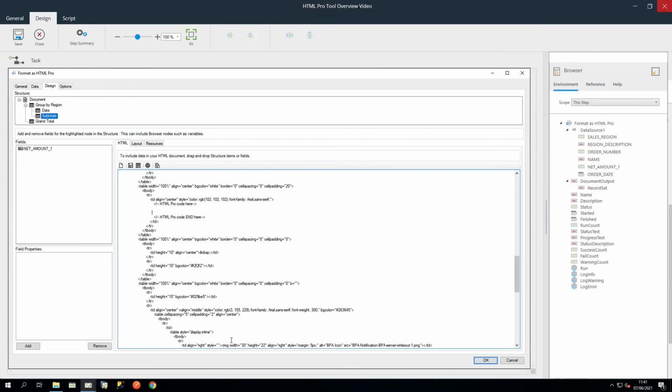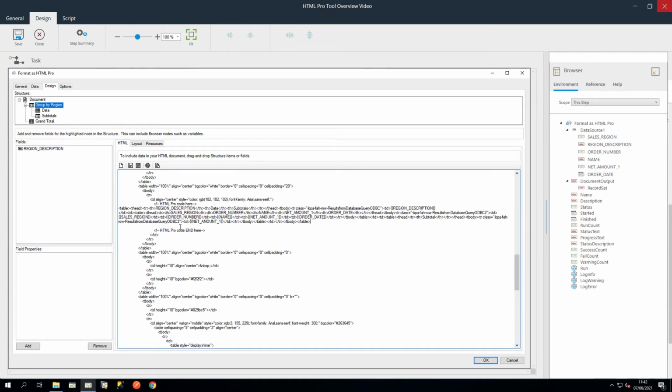Back in the HTML tab, we need to insert the data into our imported HTML template. There are several methods you can use to insert your data. Firstly, locate the HTML comments. The quickest way is to drag in the top element from the structure pane into the HTML area and select the appropriate option for your needs.